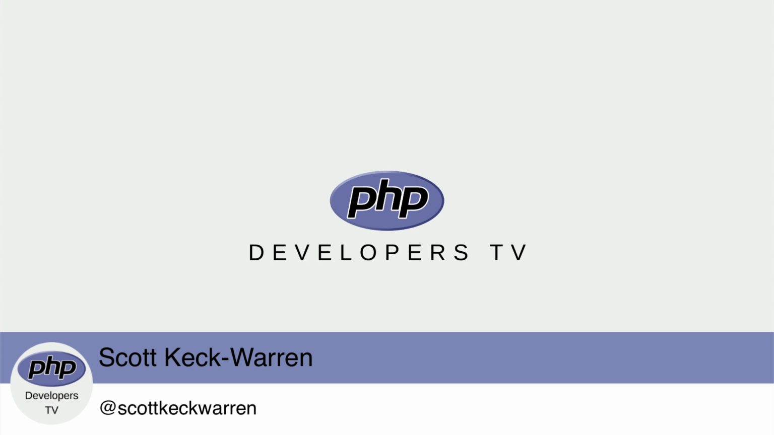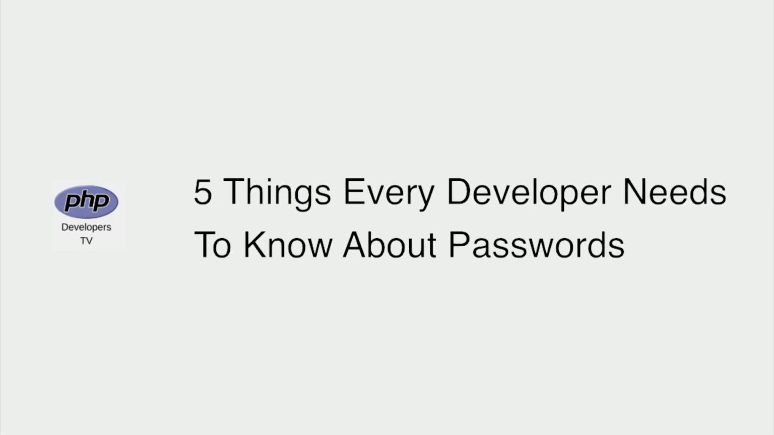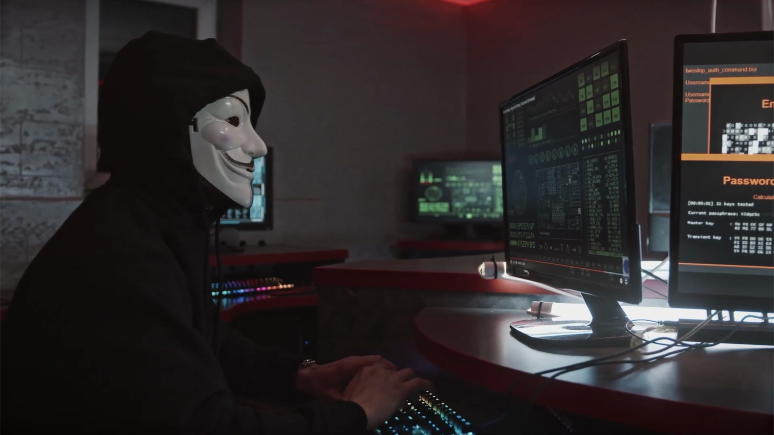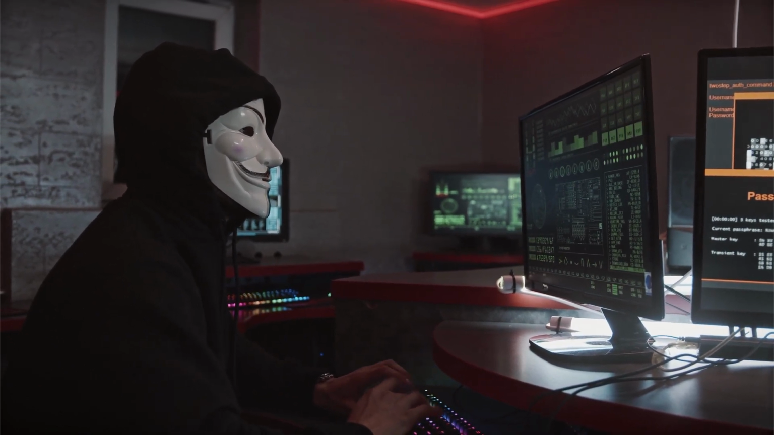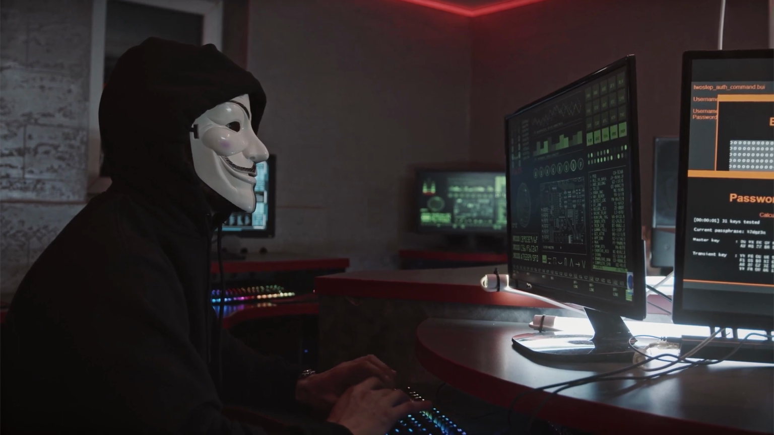Continuing Cybersecurity Awareness Month, today we're going to be talking about 5 things every developer needs to know about passwords. And we're going to start out by discussing why we should never store passwords in plain text. The most important thing we can do is to not save passwords in plain text. If our database is exposed to the internet, having passwords encrypted will reduce the chances that our users' information will be compromised on other sites.